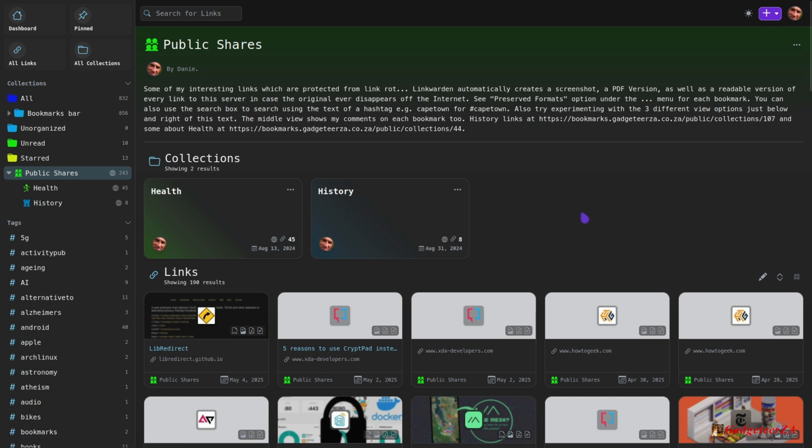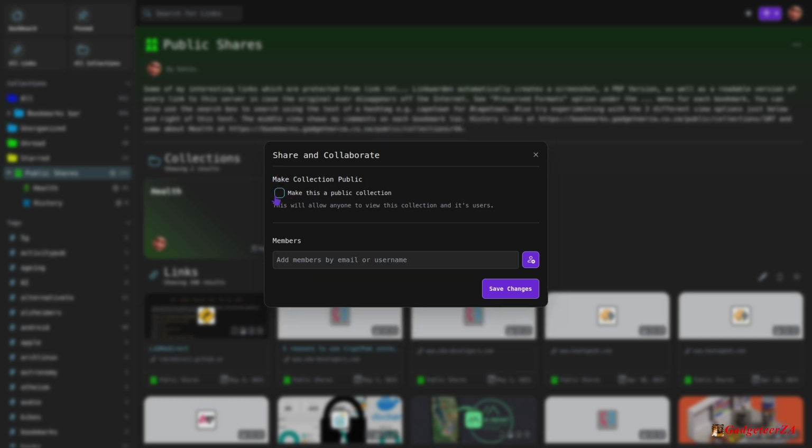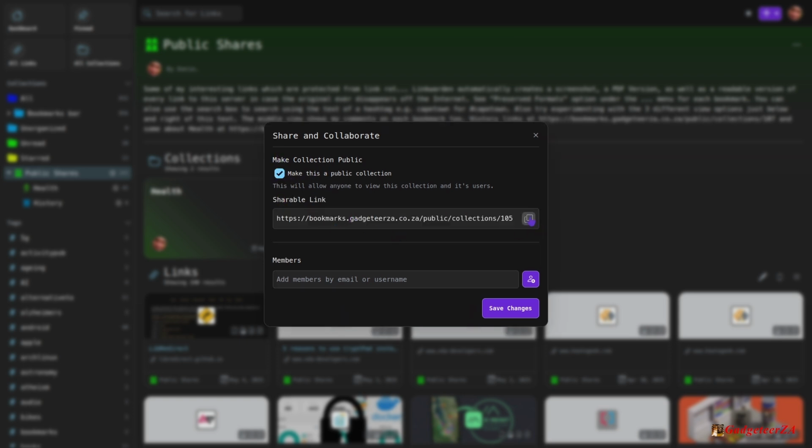Let's just have a look quickly at what the public shares will look like when you go look at it. And maybe to do that, we can have a look here, because generally this is also how you're going to share it. If you click on that hamburger menu and choose share and collaborate, it gives you a shareable link. The members down here is if you are working with a team or a couple of people that are registered users on your Linkwarden site. You could obviously add them over here. But in this case, and you can see you can also toggle it on and off to be a public collection, I'm just going to click over there to copy the link.